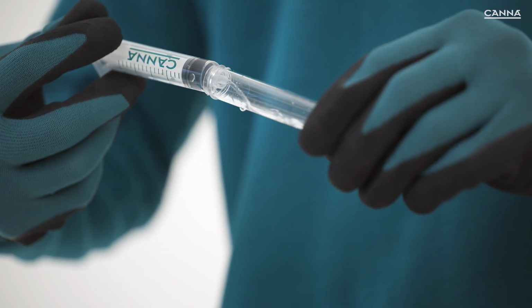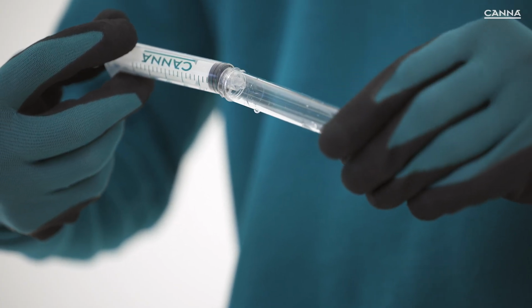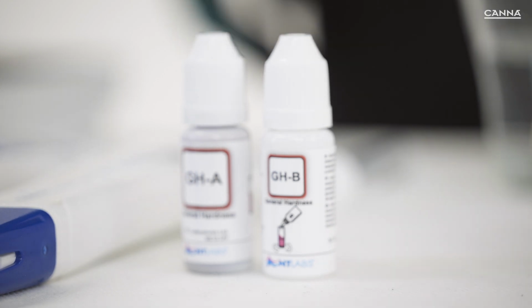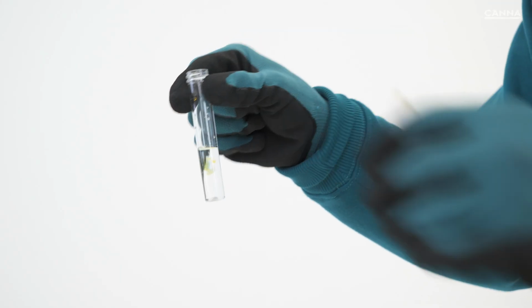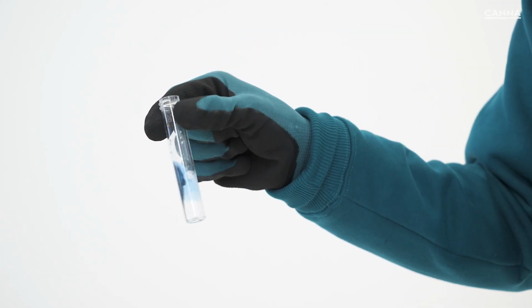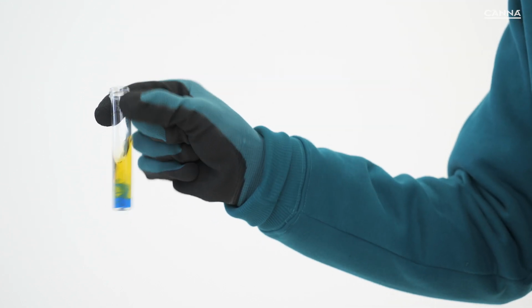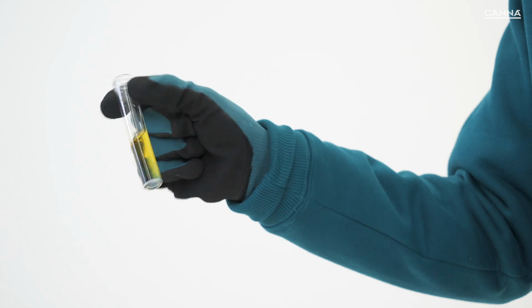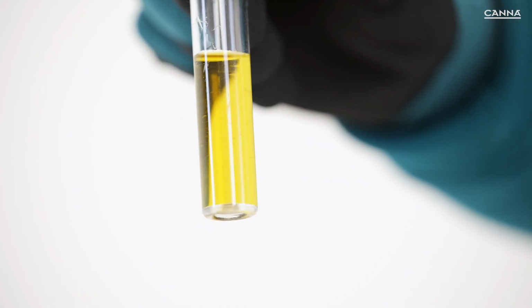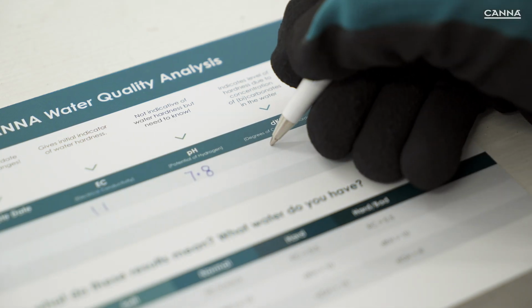Measure out 5 milliliters of your tap water and pour this into the test tube. Add 1 drop of the KH reagent from the dripper. You should see the water colour turn pale blue. Slowly add more drops, one at a time, and mix the water between each drop. Count the number of drops added until the water turns yellow. The total number of drops, including the first drop, is equal to the carbonate hardness level. Write this number down.